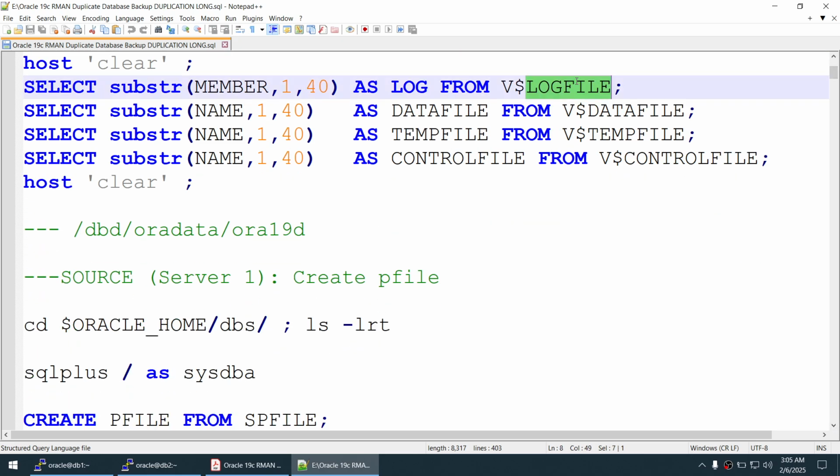So where is my log file? Where is my data file? Where is my temp file? Where is my control file? I'm going to use the $.log file, $.data file, $.temp file, and $.control file to get that information.